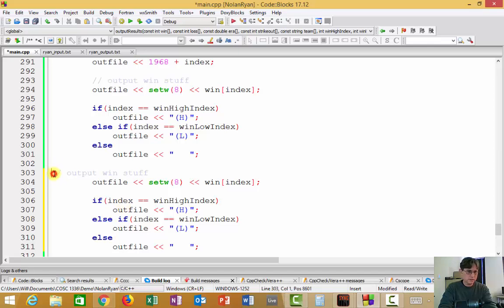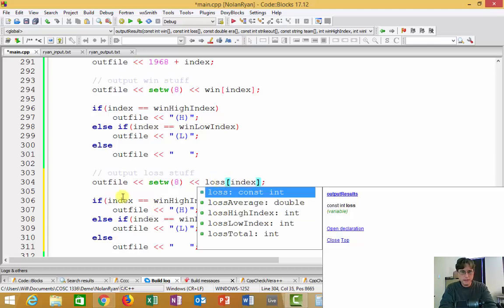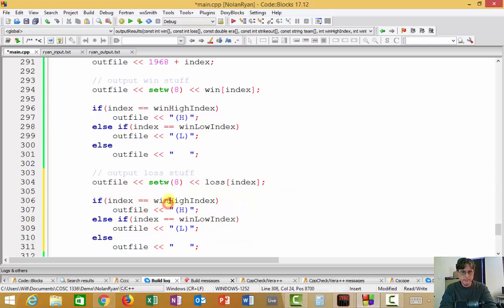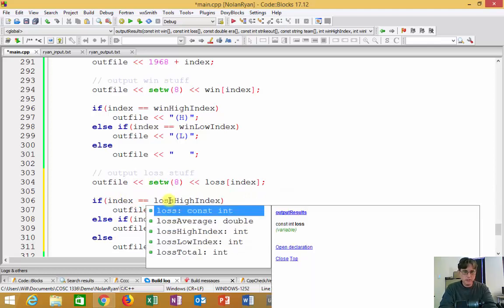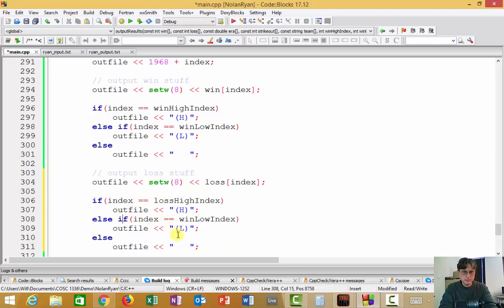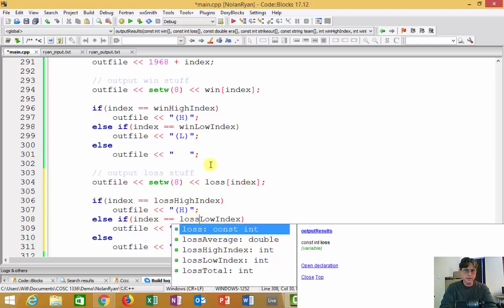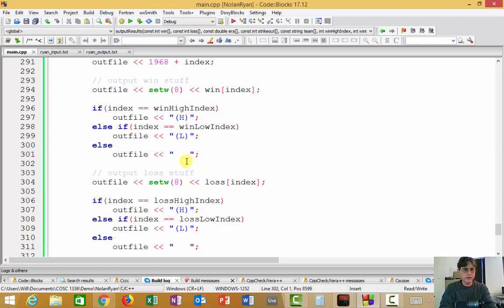So there was the win stuff, and this is going to be for the loss stuff, output loss stuff. So output the loss array value, and then check to see if I've gotten to the loss high index or the loss low index. And if I got to the high or the low, I'll put an H or an L next to that.